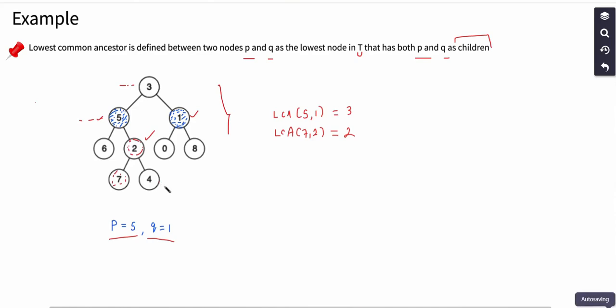Let's take another pair. What is the LCA for 6 and 4? For 6 and 4, we want to find the lowest node which has 6 and 4 as its descendants, and that node is 5. Hence the LCA for 6 and 4 is 5. That's how we check for the LCA for a given pair of nodes in the given tree.